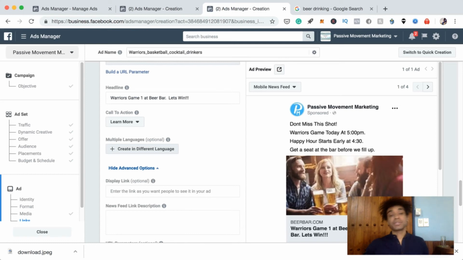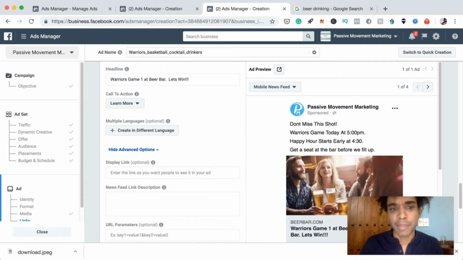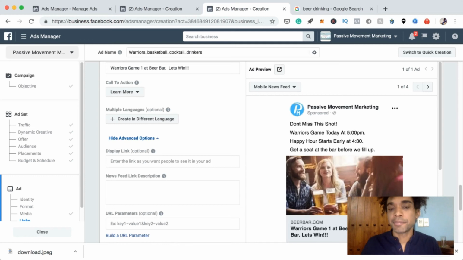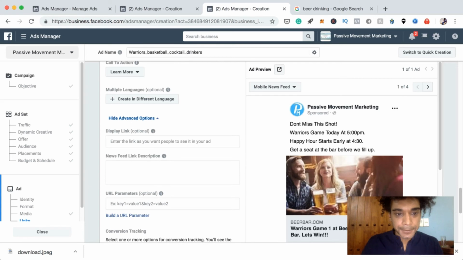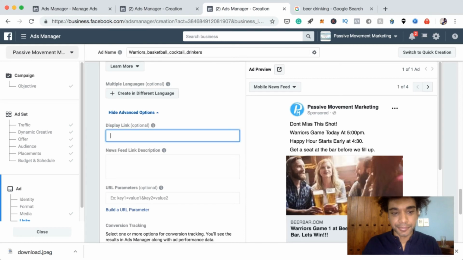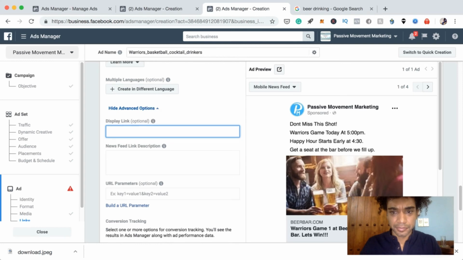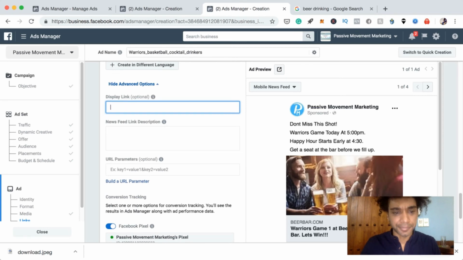So you can create this in different languages. Depending on your situation, you might want this. Like if it was a World Cup game or something, I'd probably just hit up all the languages. But for this, it's a basketball game. It's in Oakland, so we'll just keep it English. And display link, optional, don't worry about that. News feed, but we'd probably put our beer. Display link, we won't worry about that. News feed, link description.